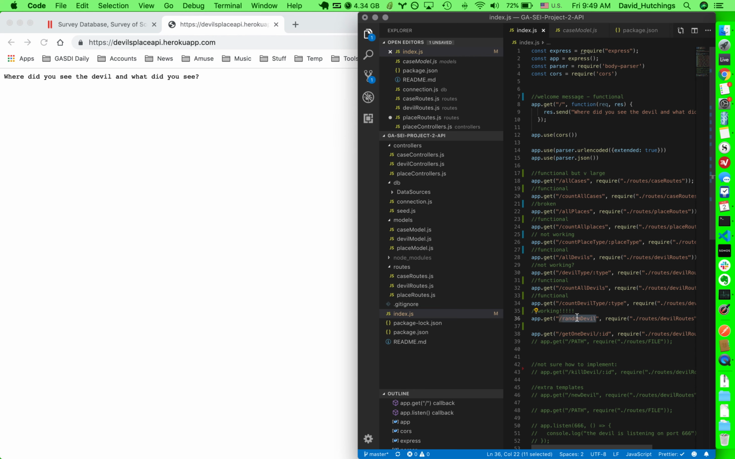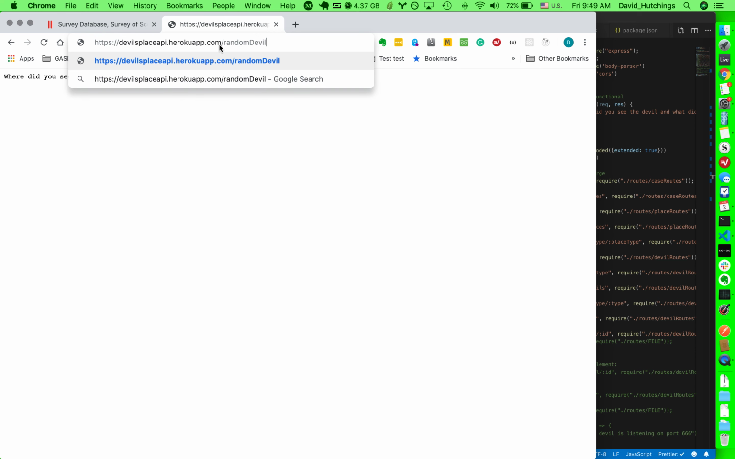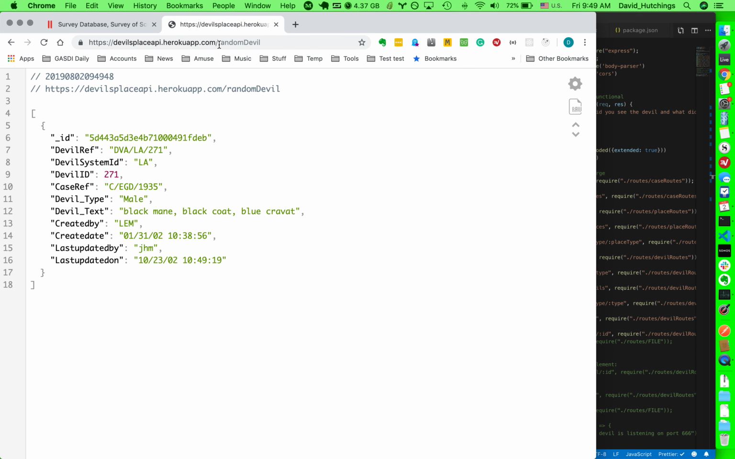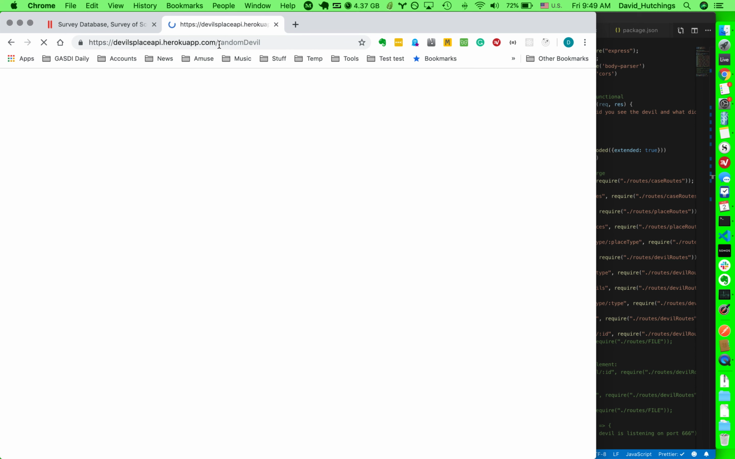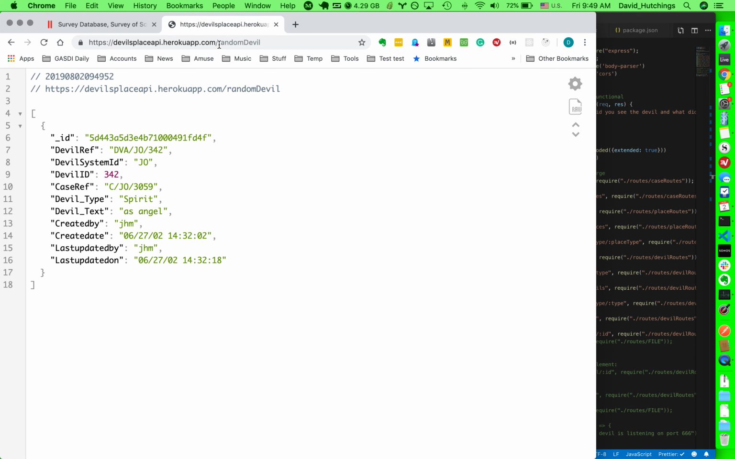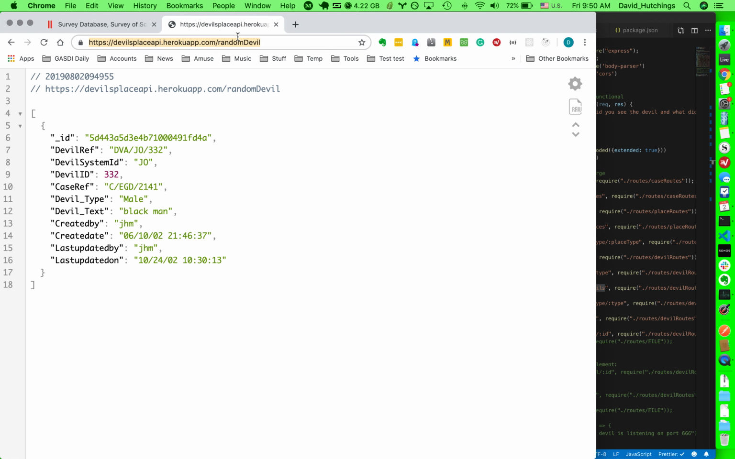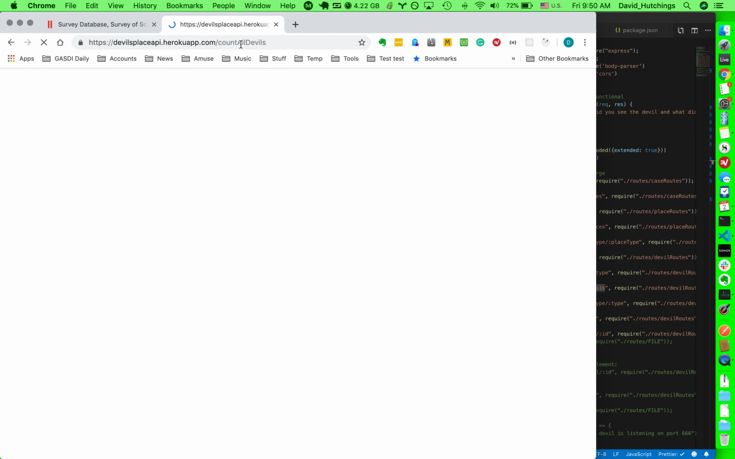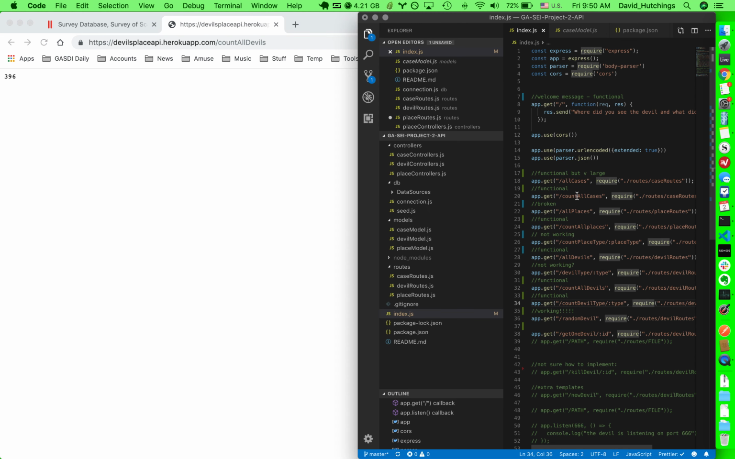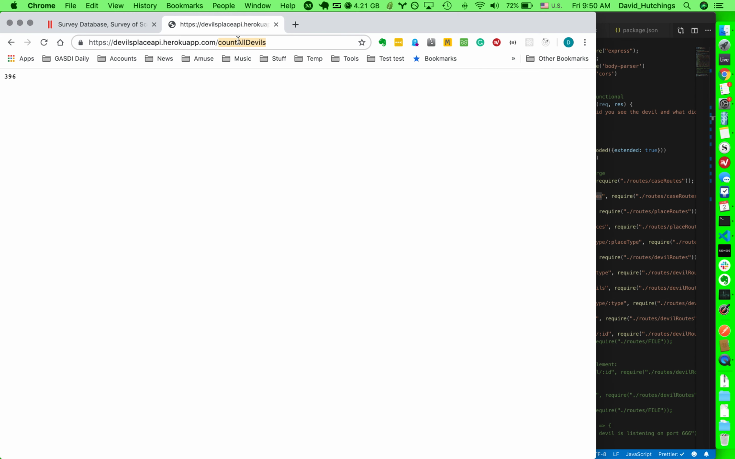One of the main functions, hopefully it'll work here, is the random devil, which just shows you any one of the 200 and something devils that are in the database, which we can actually see the number of. I added this little functionality in here. If you want to see how many devils there are: 396 devils.